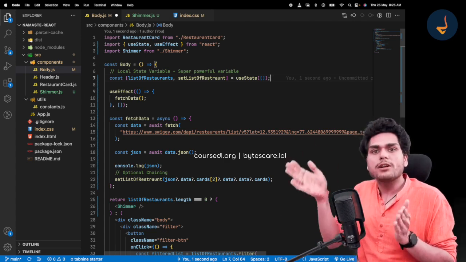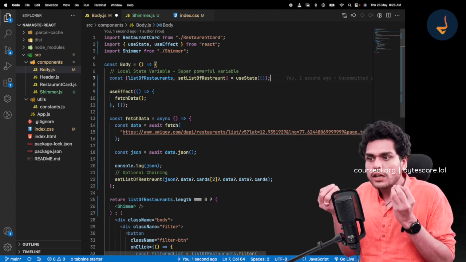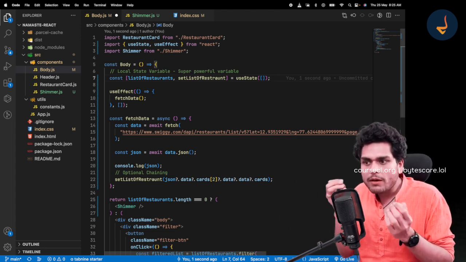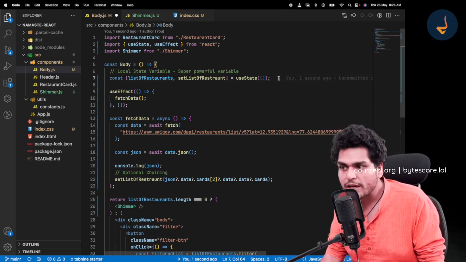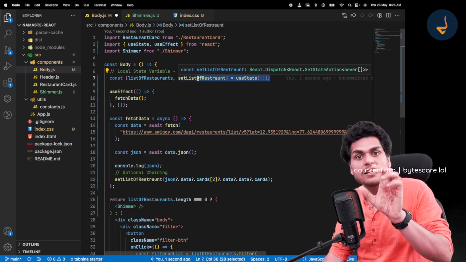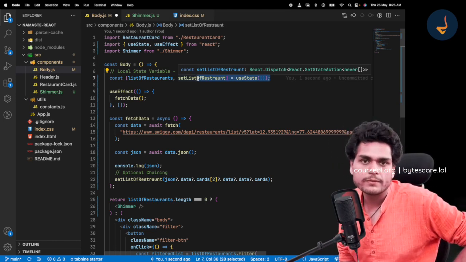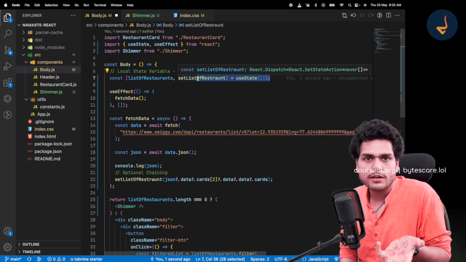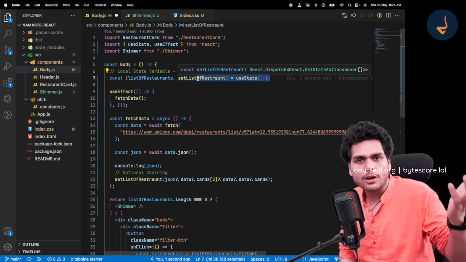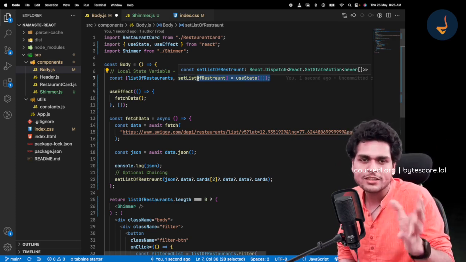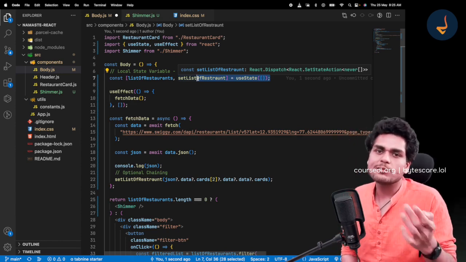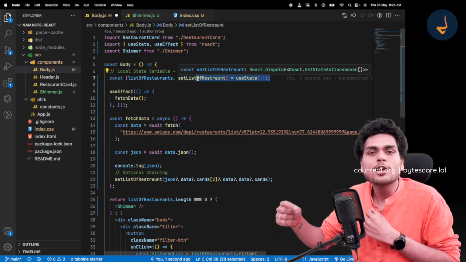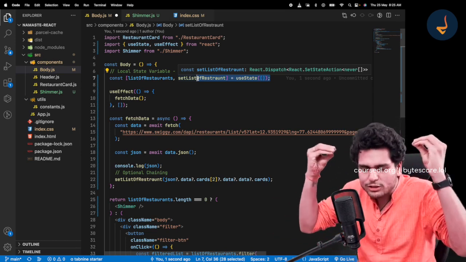But why will it not work? And what is that superpower that this list of restaurants, this state variable, this local variable inside React has that the normal JavaScript variable does not have? What is that superpower? This is a confusion for a lot of developers. If you already know this concept, don't worry. It will be a revision for you. But let me explain this once again so that everything just sticks in your head.